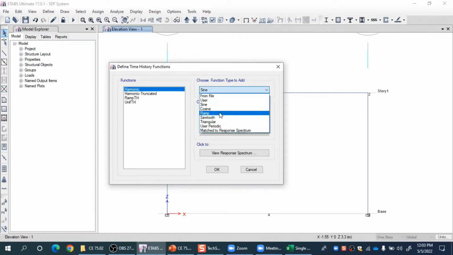So here there are already pre-existing functions available. We can use any of them. We can also define a time variation from file, or point by point I can enter that using the user option, or I can use any of the available templates. For example, for sinusoidal loading, the template is already available in the form of this sine.